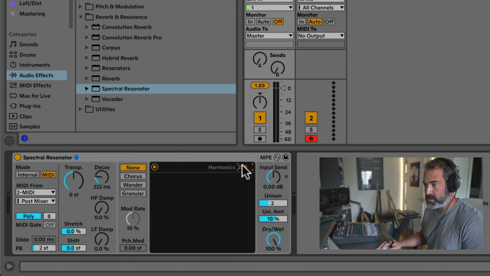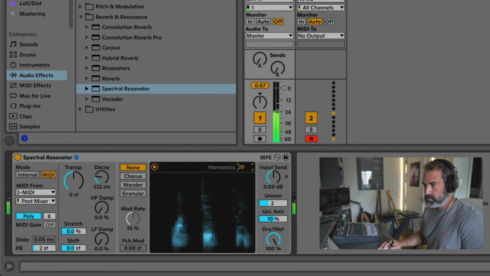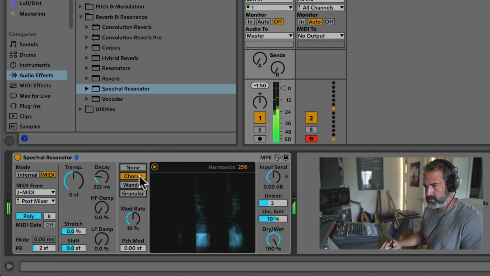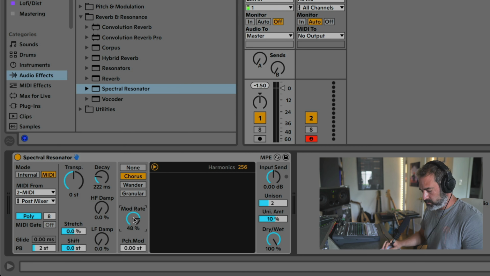We can change the number of harmonics because that's what the Spectral Resonator is doing. It's dividing the sound into these partials or harmonics, and we can decrease them to make a darker sound. 1, 2, 3, 4. Let's go back. And we can add modulation like chorus. This is a triangle modulation. 2, 3, 4. And we can change the amount of it with the modulation rate.